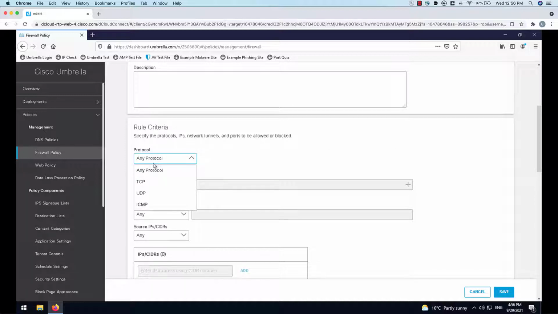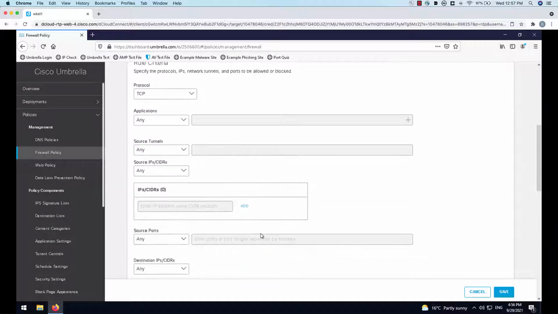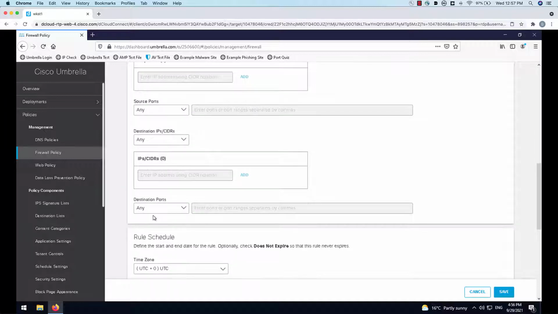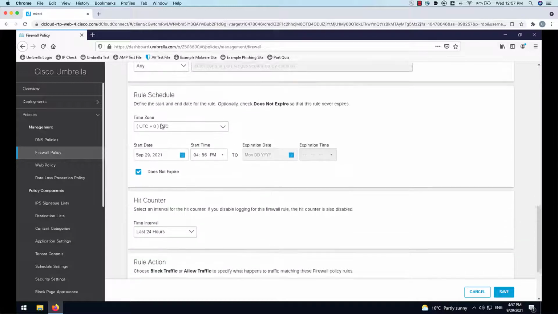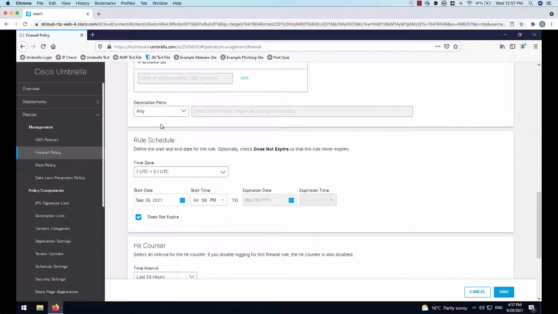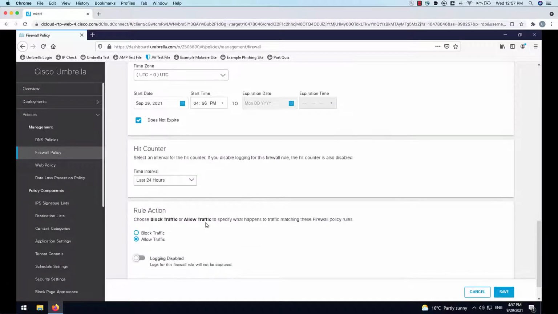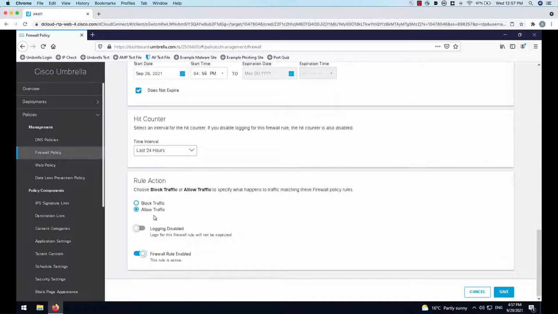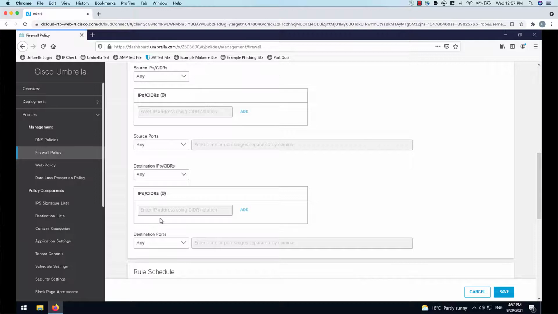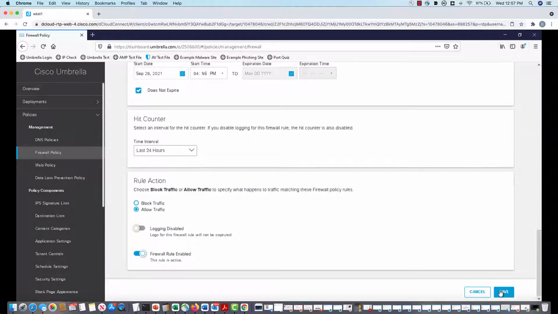You're able to set protocols here. Application, if we're trying to block or allow any specific application, you can specify that from here, and then source port, destination port. I'm just going to put any. You can make it time based as well if you want to set this rule to kick in at a certain time and end it at a specific time. You can do so from here. If you want to keep it permanent, you just leave it as does not expire, and then you can select the action of the rule, allow or block. It's pretty straightforward, and you're just going to save.